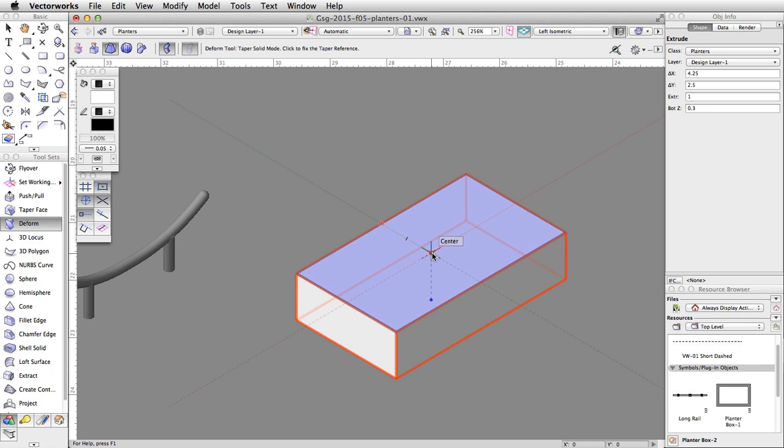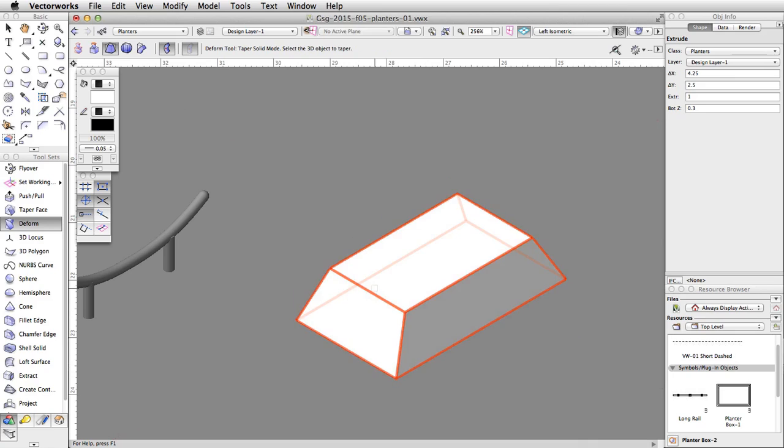Click once to set the center of the taper. Move the cursor along the red extension line to the edge of the planter. When the Smart Cursor Cue Object/X is displayed, click once more to set the taper axis. Move the cursor back in towards the center of the planter. Tab into the floating data bar and set the taper ratio to 0.75. Press Enter or return twice to taper the planter.